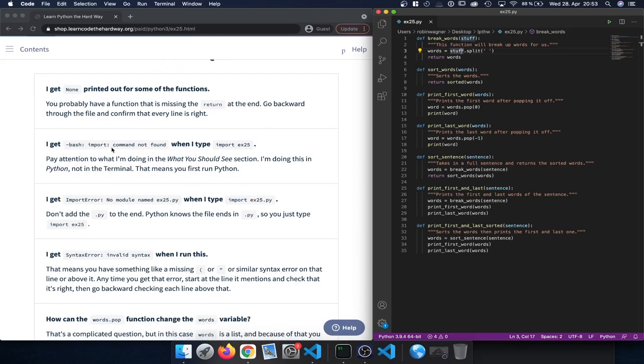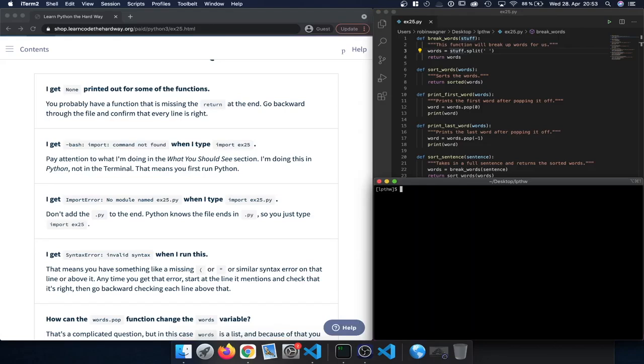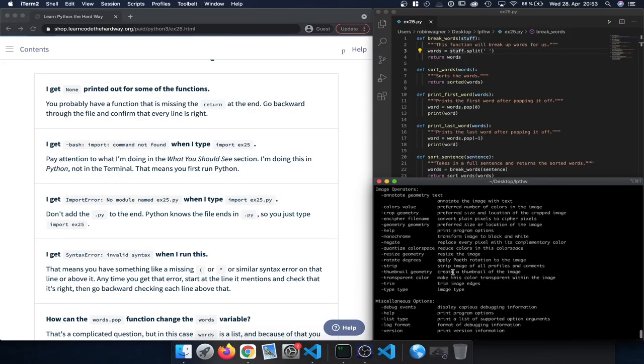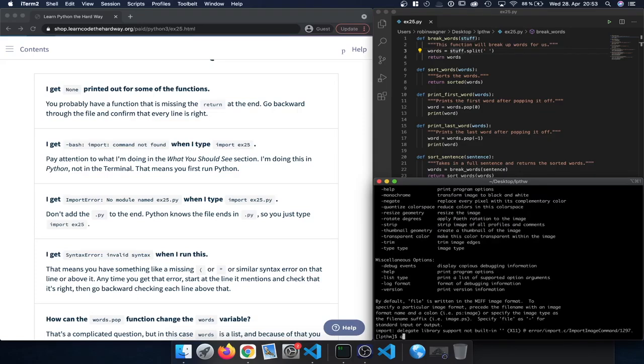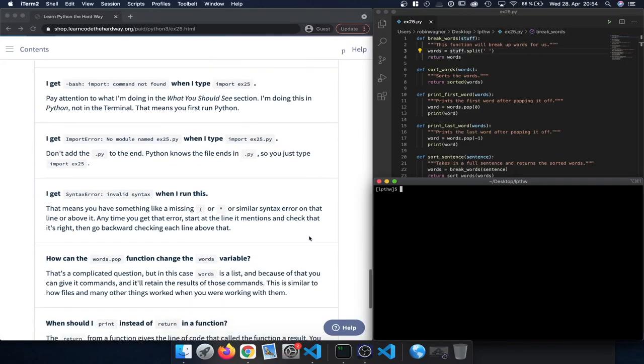I get bash import command not found when I type import exercise 25. Pay attention to what I'm doing in the what you should see section. I'm doing this in Python, not in the terminal. That means you first run the Python interpreter. So if we, instead of doing this inside of our Python interpreter, we actually run this up here in our terminal, then we actually end up with something unexpected. So we have to be really careful where we actually type in the commands.